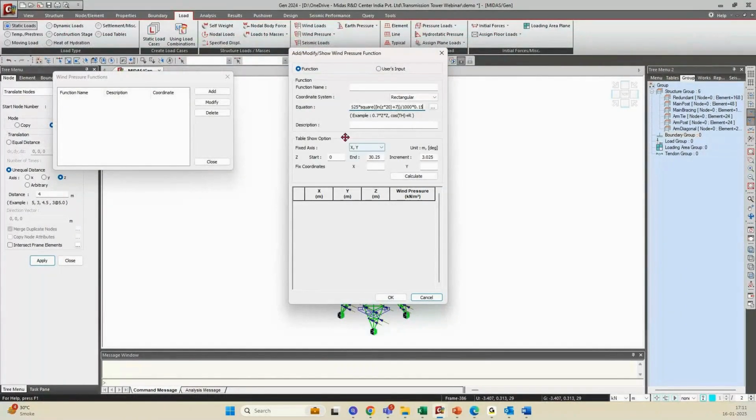At the last, we will be entering the solidity ratio 0.15, and we'll give the function name as wind. And then we'll enter the height location here. The tower is starting from a height of 0. The reason why we shifted up is that we are finding a function of logarithm, as it cannot take negative values, so we have moved the tower to the top in the positive. So we'll take 0.1 and end as 30.25, and the increment we can give as 1 meter or 2 meter as per our requirements.